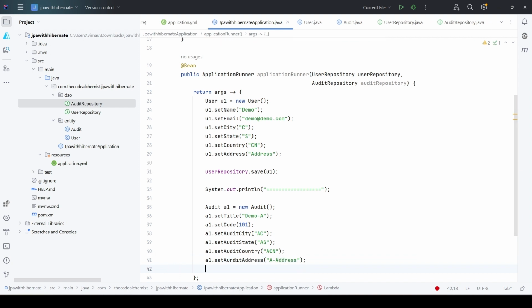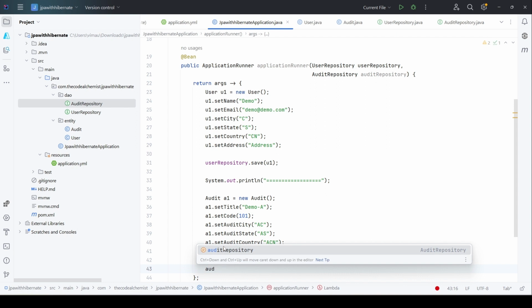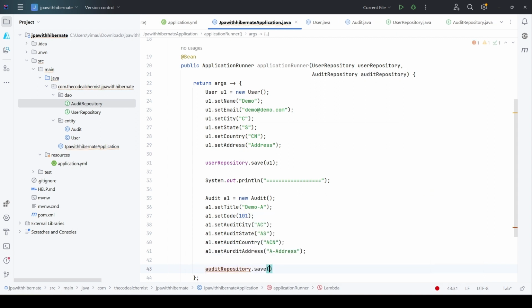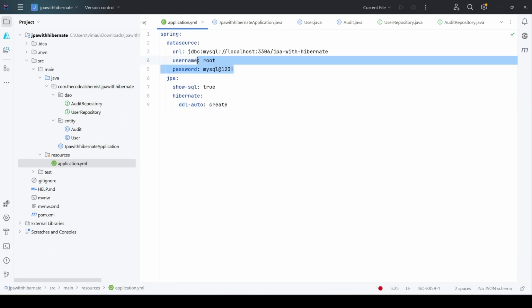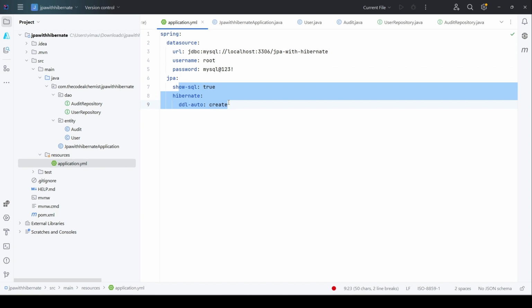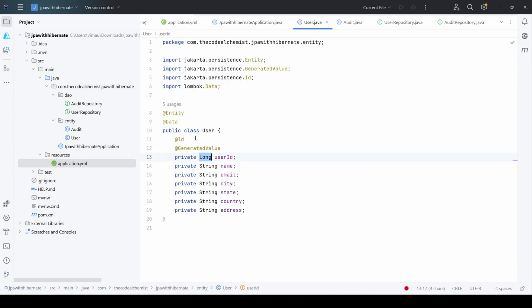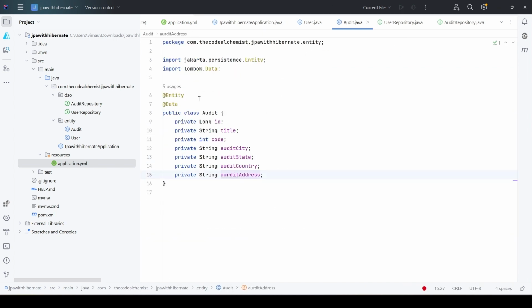All right. And similarly, we will use audit repository to save audit entity. Okay, so let's quickly revisit what we did. First of all, in the application file, we provided the required details. These are the required details. These two are optional, but we need them for the demo. Then we created the user entity and then the audit entity.